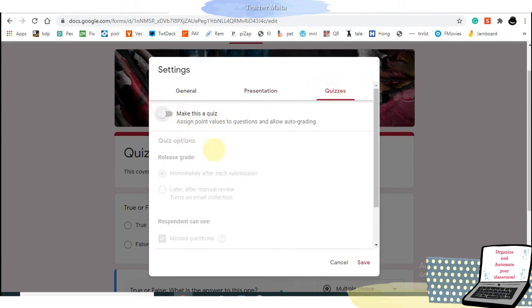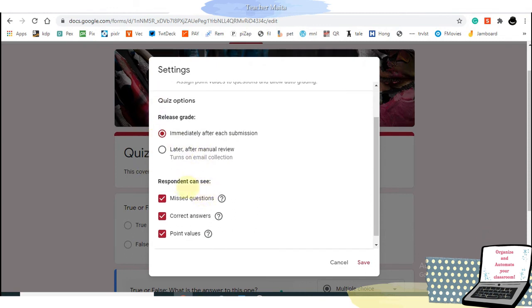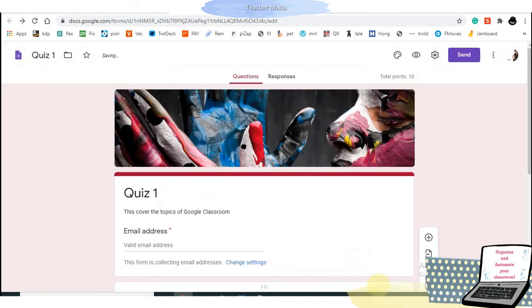Always make sure this button is clicked. Make this a quiz. If it's not, it just becomes a Google form. Once you click this, it will auto-grade, especially if it's not an essay. So if it's just multiple choice, immediately after submission, it means it will compute. Now the responders can see their missed questions. Do you want them to see the correct answer afterwards and the point value? Sometimes if these quizzes are recycled into an exam, I don't show them the correct answer, just the point value and the missed questions. And then save.